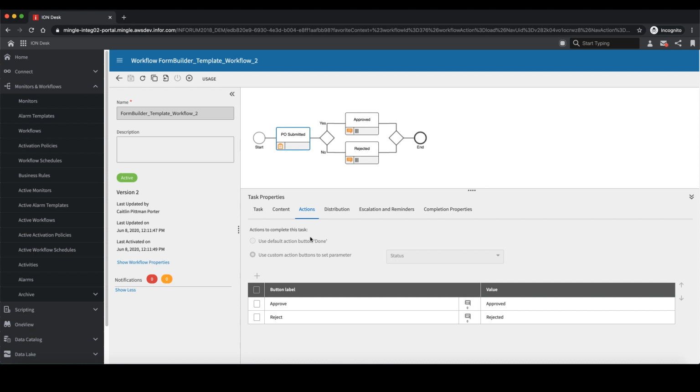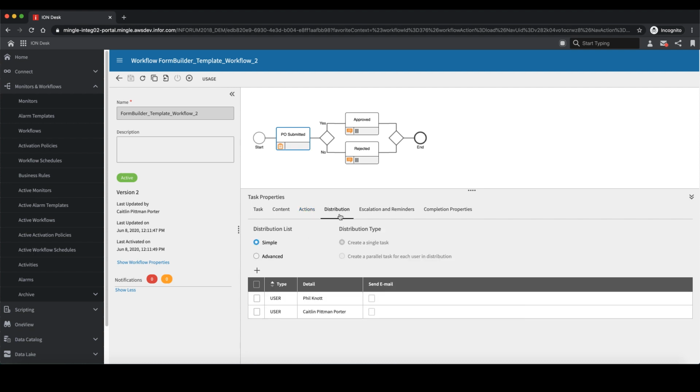In this example, I only want to give the user two actions, the ability to approve or reject a purchase order. The distribution list is a list of all the users that will get notifications when this workflow is triggered. This list will also populate the list of approvers within Mongoose.